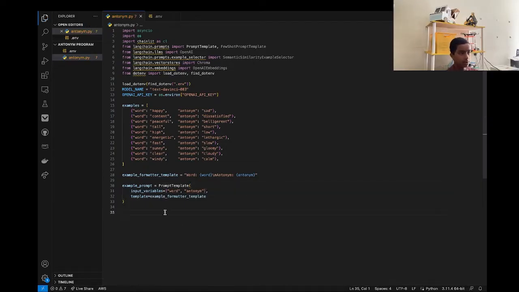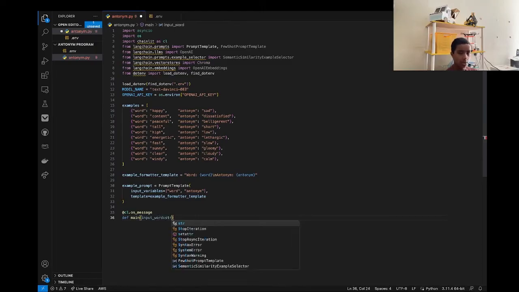Now once you're done with this, we're going to start with our Chainlit commands. First it's going to be chainlit on message. We're going to start a function definition called main, and the one parameter that we're going to incorporate for this is just our input word. This is the string that the user is going to type into our program, and then in response our program is just going to give an antonym.